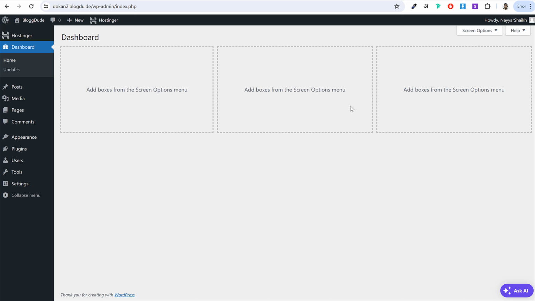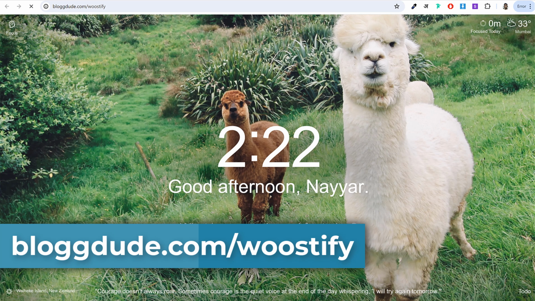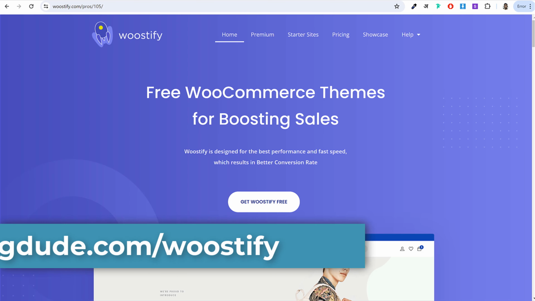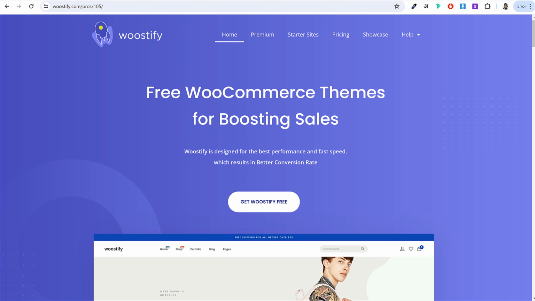We'll start with the theme. So to download or install this theme, you can simply open a new tab and type in blogdude.com/woostify. Now this link is also given to you in the video description below, so you don't even have to type this, you can simply click on that link and you should now be redirected to this page.